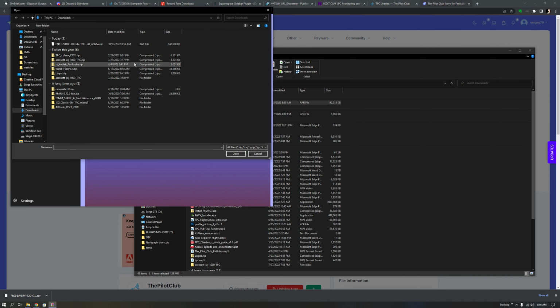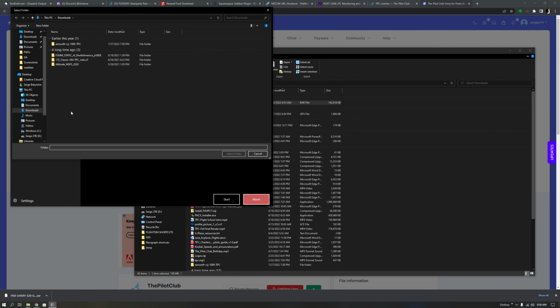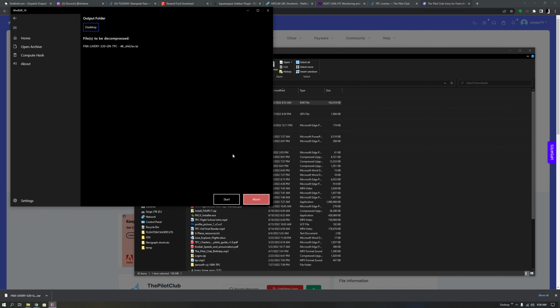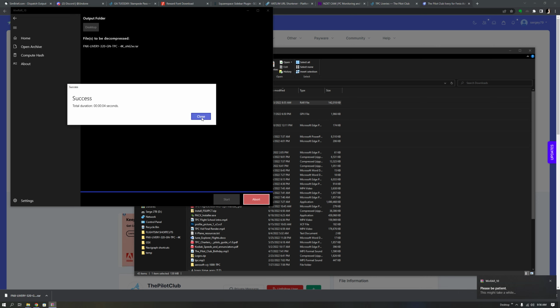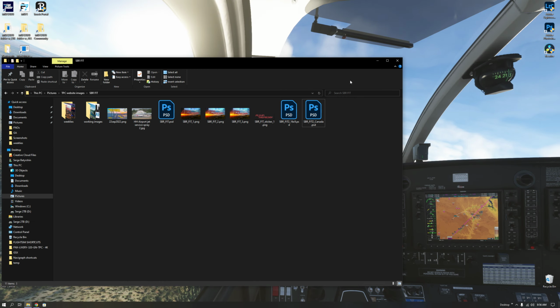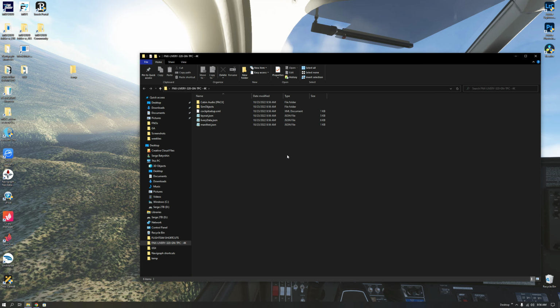Extract archives, click on it, open. You choose a destination folder. I'll just put it on the desktop. Select, start. Alright, it's done. We can close that. Go to our desktop. Here's the folder. Okay, you can see that, right?